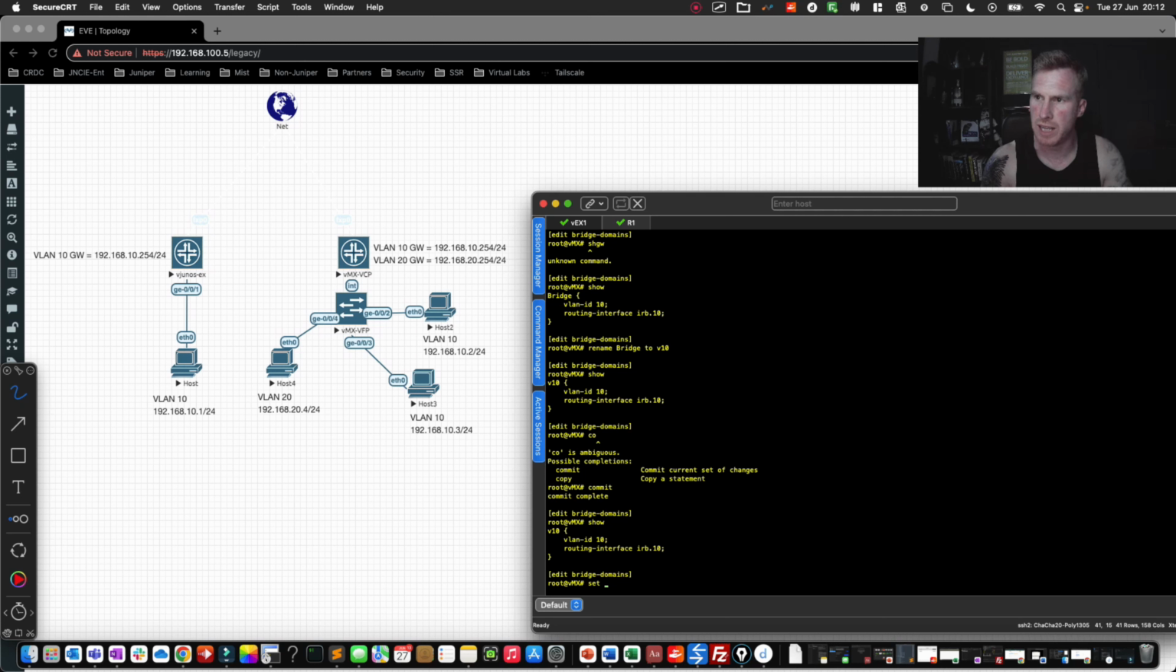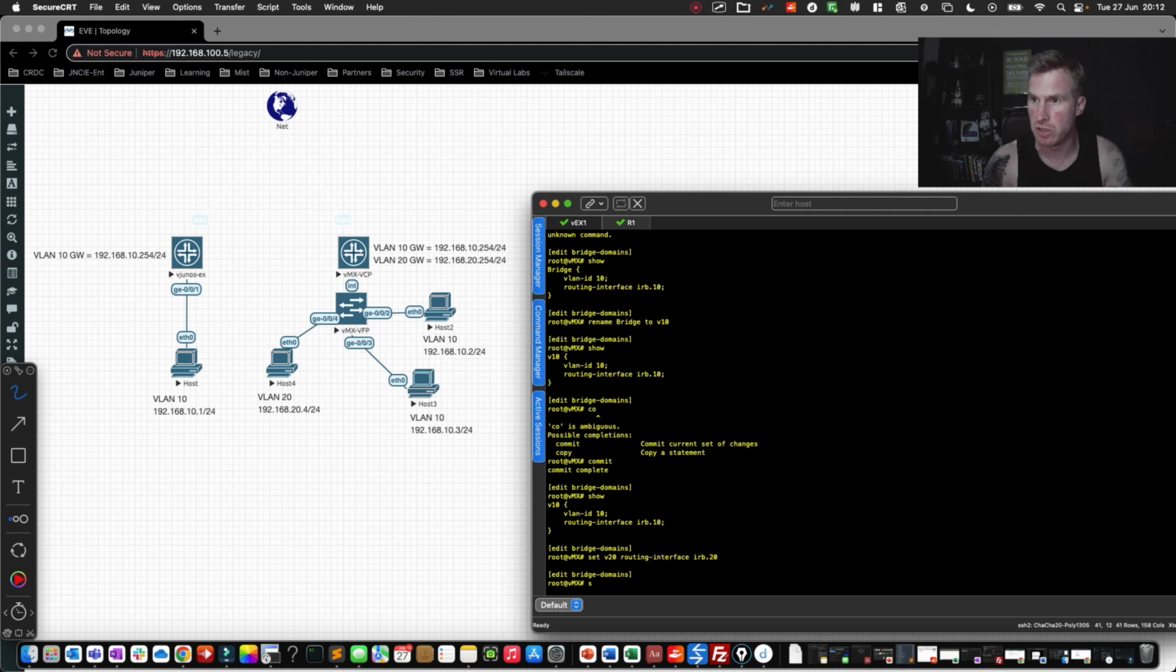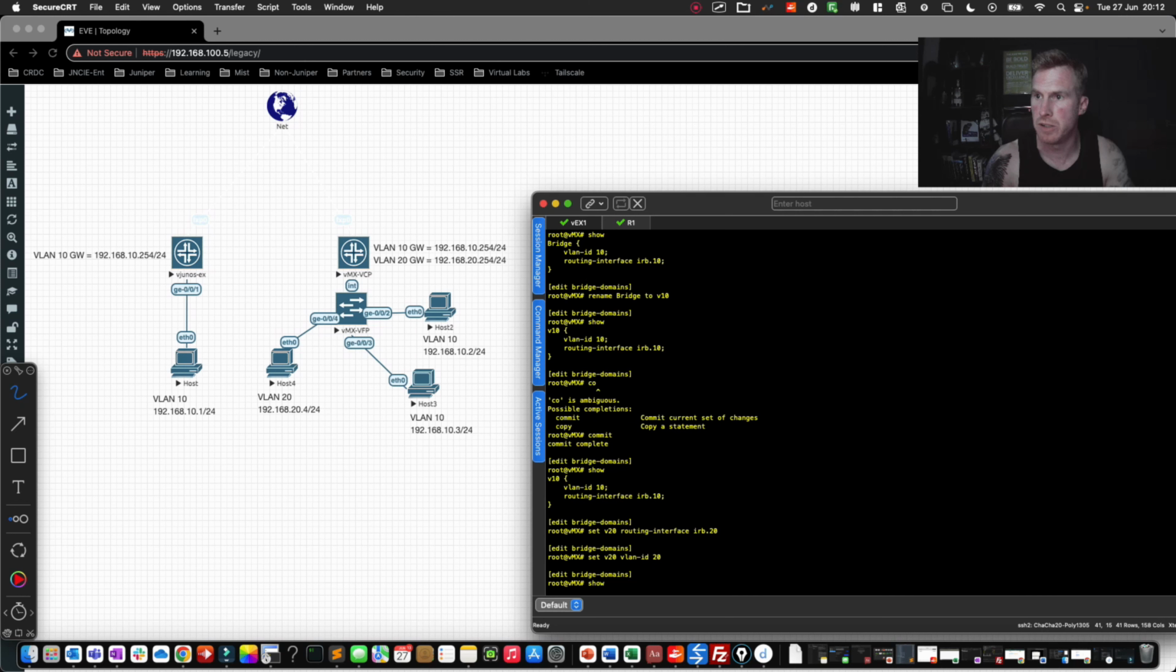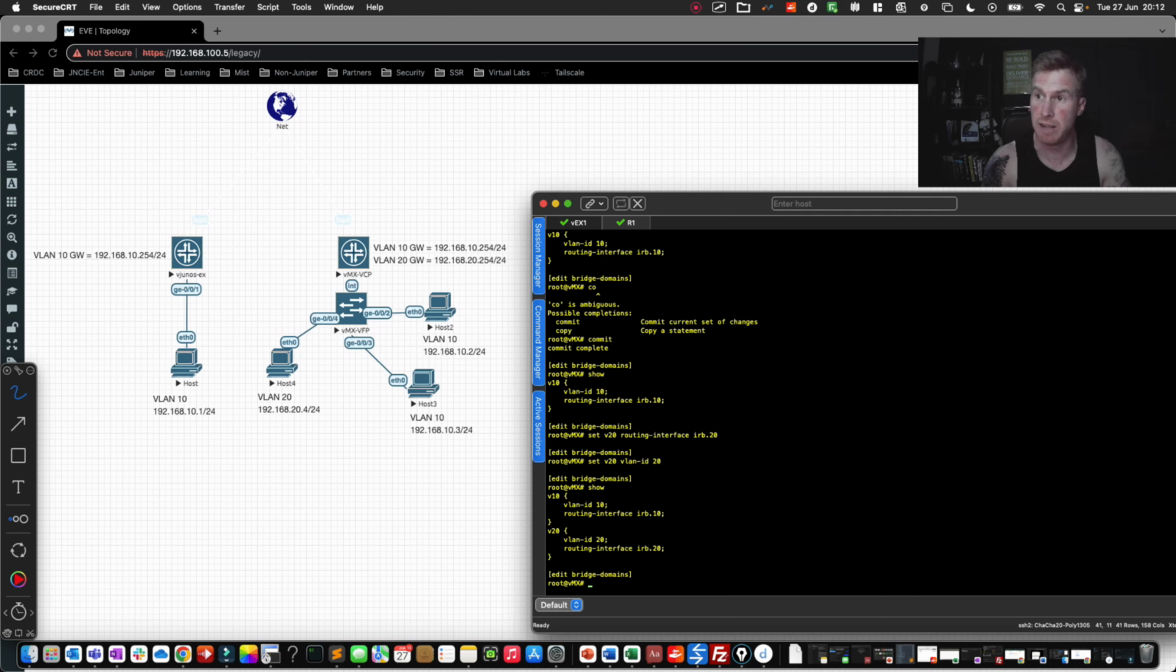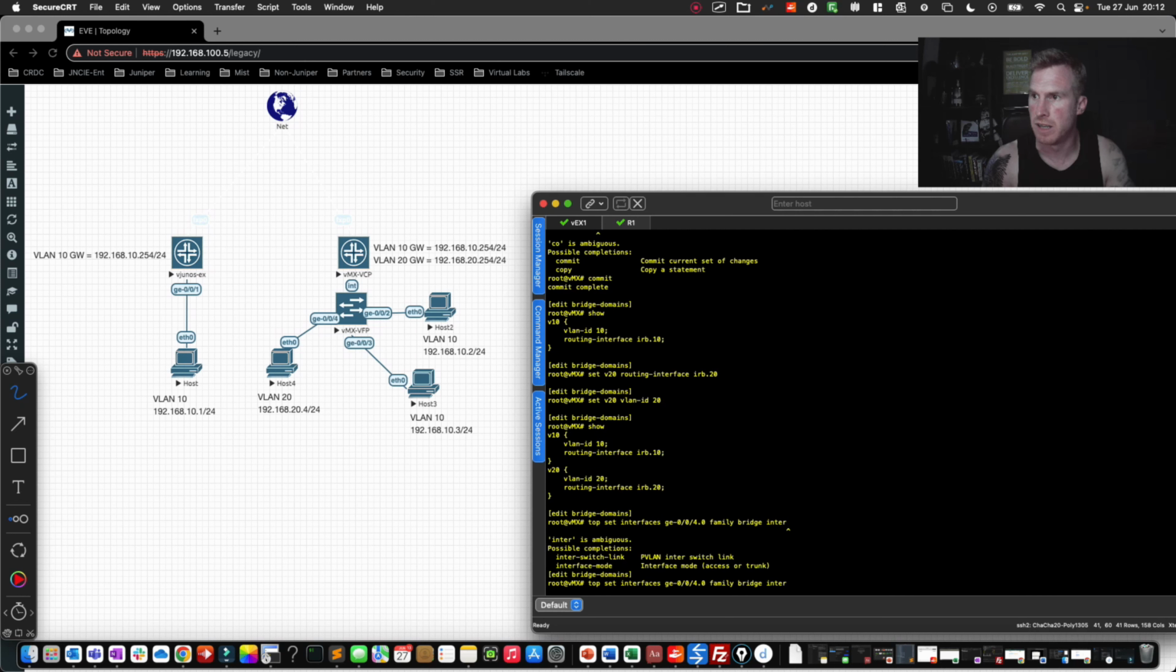But we now need to configure VLAN 20. So this is going to be our second bridge domain, and I want this pointing out of routing interface IRB 20 for that gateway, and it is also going to use the VLAN ID of 20. So if I do a show now, you can see we've got VLAN 10 and VLAN 20. But we still need to configure the jncis-ent 4 interface, because that's going to host 4, which is using VLAN 20.